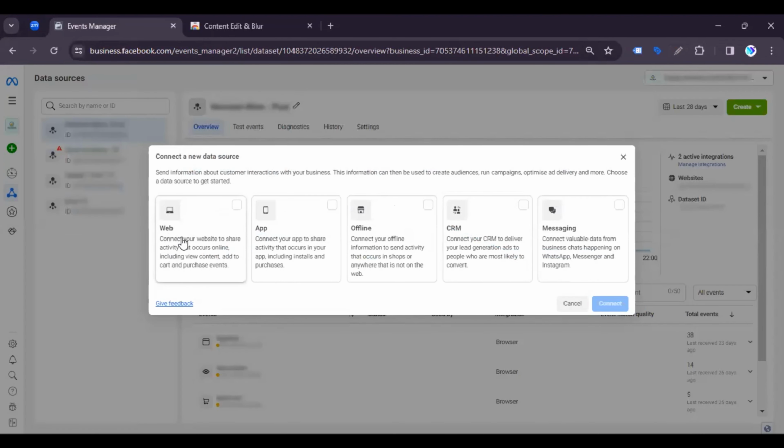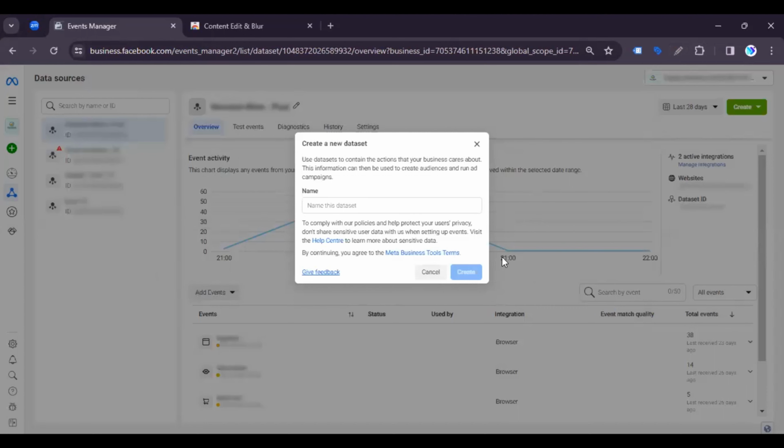Then click on Connect Data Source. Then click Web. Connect your website to share activity that occurs online, including new content, view content, add to cart, and purchase events. Then click here. Then click Connect. Create a new dataset ID. Use a dataset to contain the actions that your business cares about.